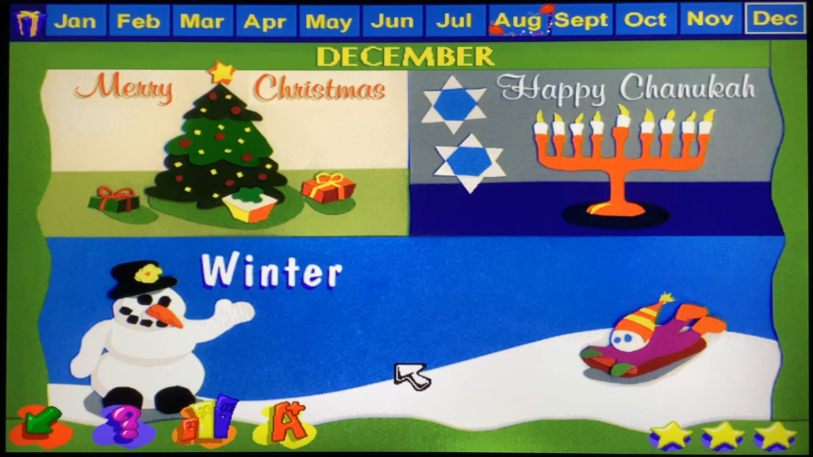In December, the sun stays low in the sky. The first day of winter is about to arrive.